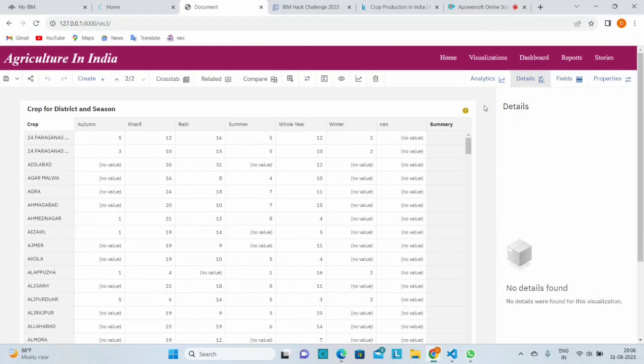This is a visualization that describes crops according to the districts and season. Here we can see in the column the number of districts that we have taken, and the number of seasons like autumn, kharif, rabi, summer. Here we can see the crop count according to that particular season and particular district in all years. So let's go through the next visualization.